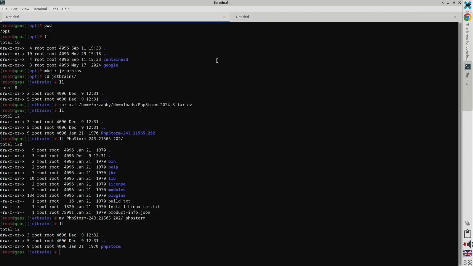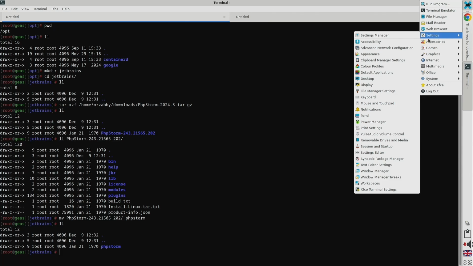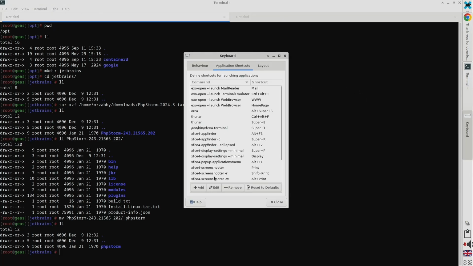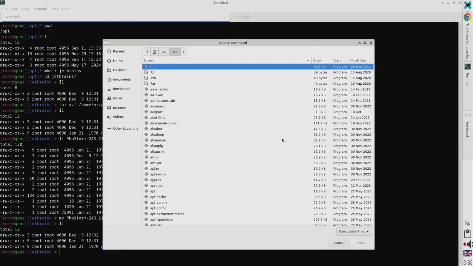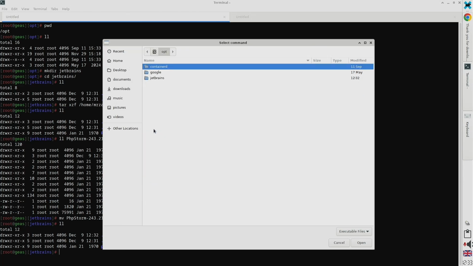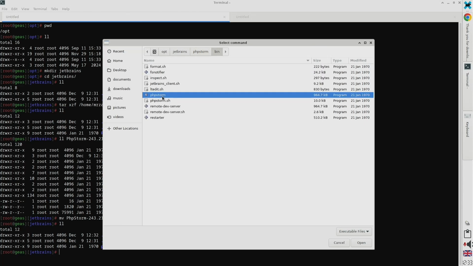the program, I prefer to use a key binding. So let's go to the keyboard settings and add a new shortcut. So the command, let's go to the folder, yeah, this opt folder, JetBrains, PhpStorm, bin, and there is PhpStorm.